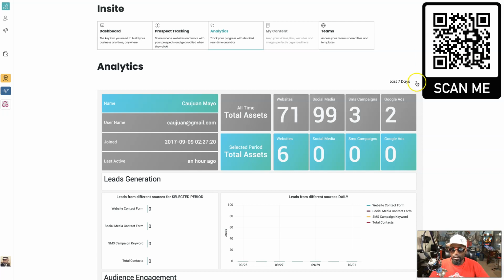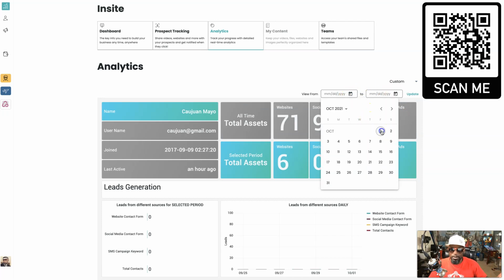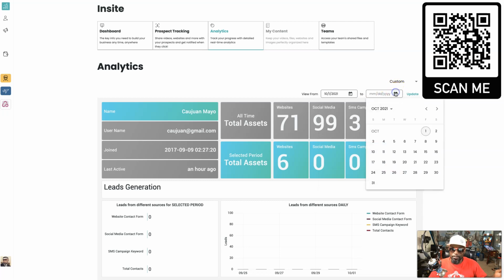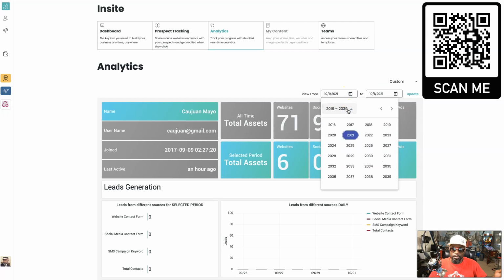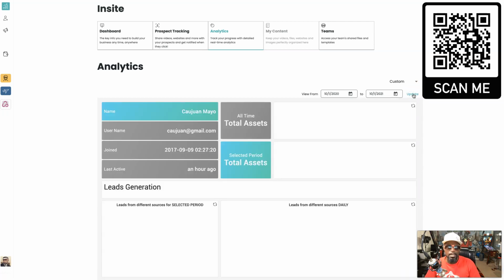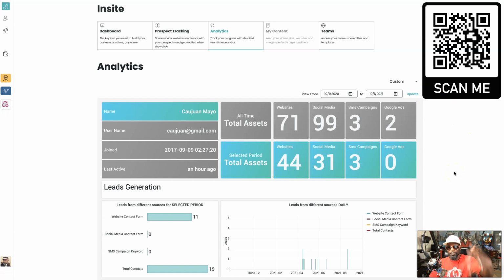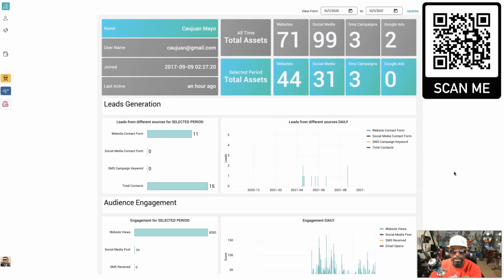And as you can see, we can go last 30 days, 90. So let's just go to the last year. You can go back a year. It's October 1st now, so let's go October 1st, 2021, and then we'll go back to October 1st, 2020, okay? So that's 1 year. Hit update. That way we can get a little bit more analytics back and see. So we can come right here and you can see the different things that you see.